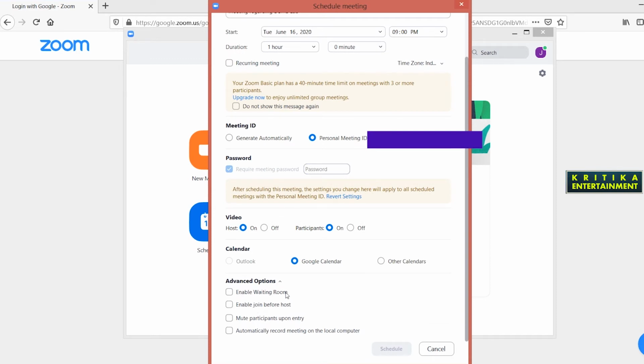Enable waiting room, because whenever any student wants to join at the start, if you want to put them in the waiting room first, then after you give the approval, they will come to the meeting. If you click this, students will wait in the waiting room at the starting time, and after approval they come into the meeting. If you want security permission, you can use enable waiting room, but I do not use it.